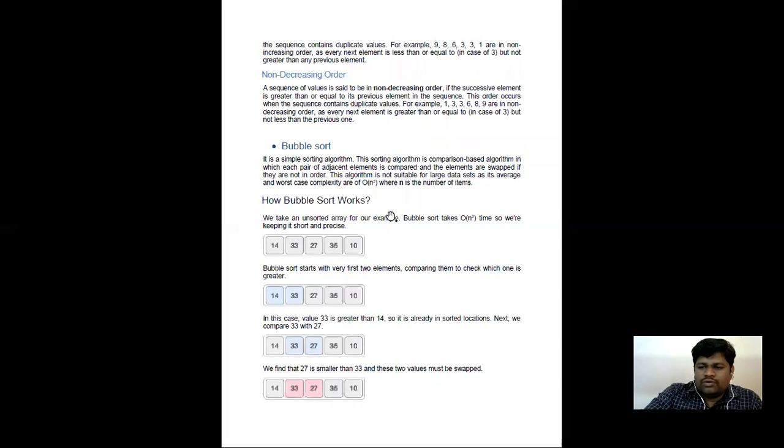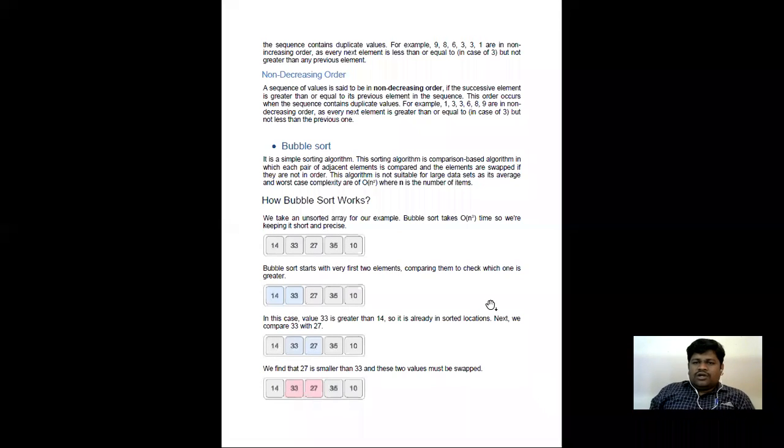Now, we'll start from the first sorting algorithm, bubble sort. This is the very simplest sorting algorithm. And here, what type of approach are you using for the sorting in bubble sort? How are you applying the sorting?